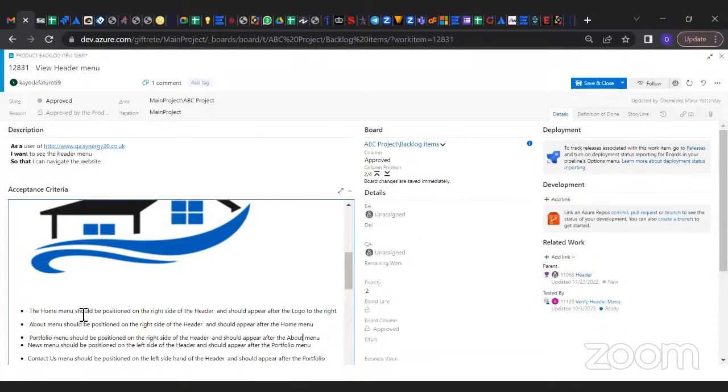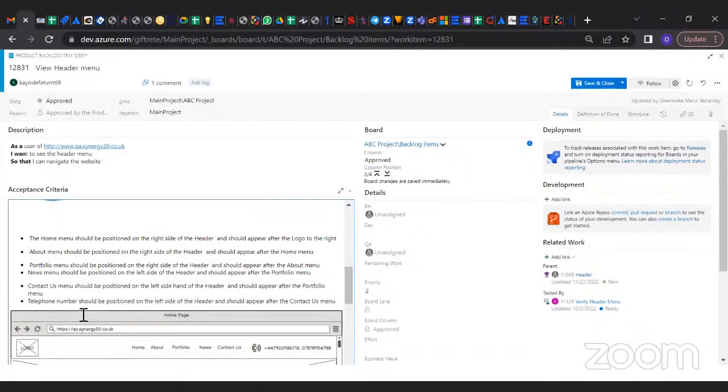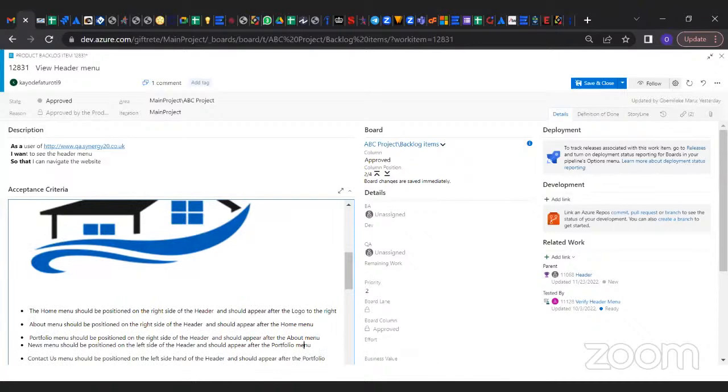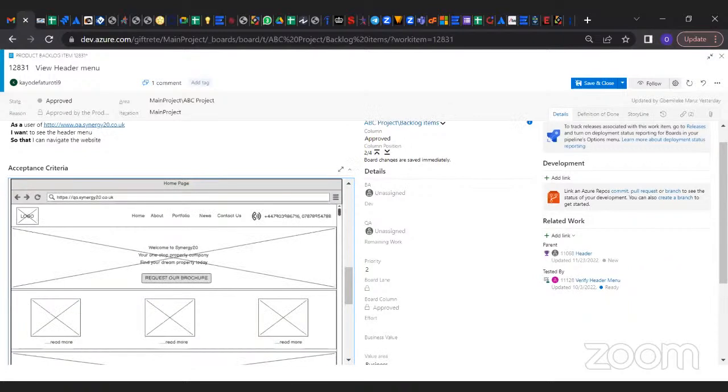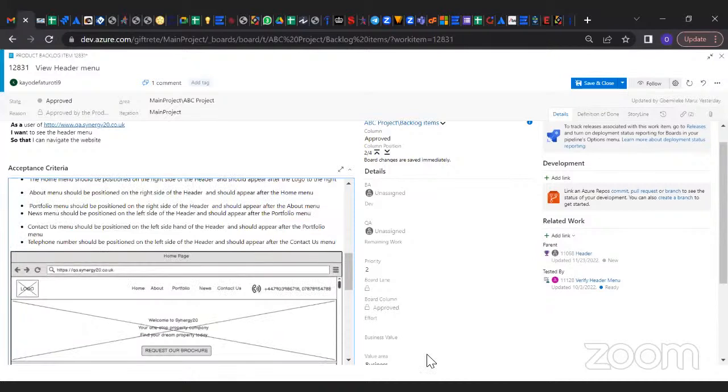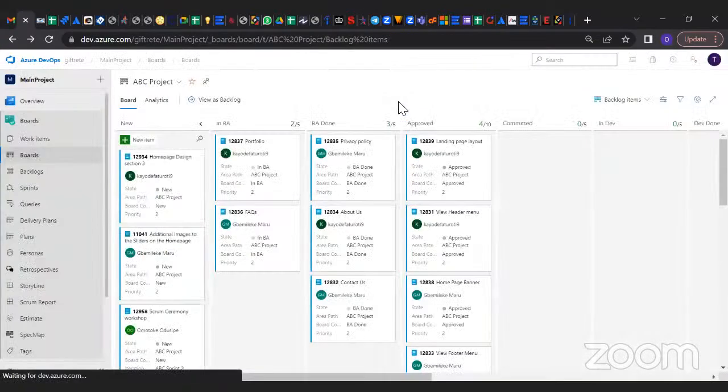The Contact Us menu should be positioned on the left side of the header and should appear after the portfolio menu. And then here is a wireframe as well, just a similar thing to what we had earlier. Thank you. All right, thanks, Bimileke. I'll quickly save this, then I'll go back to the story.